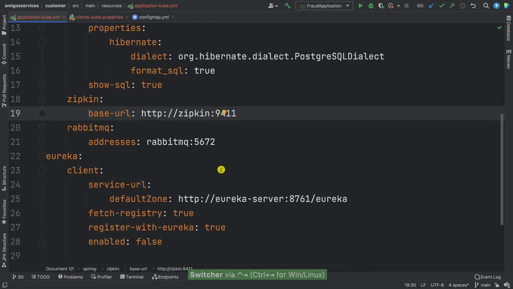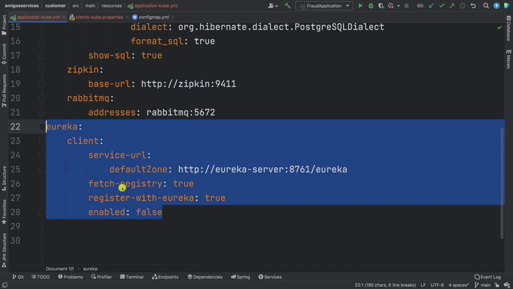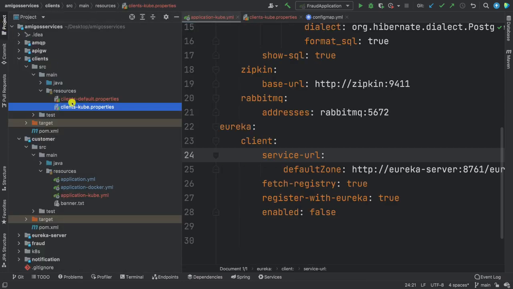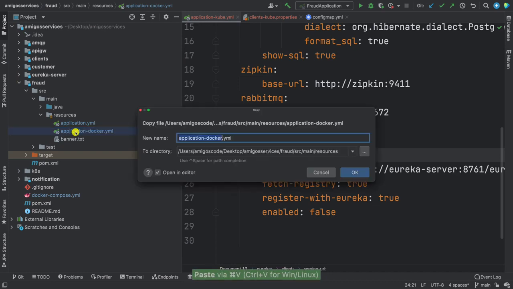And this is it. And obviously with Eureka server, you can actually remove all of this since we're not using it, but I'm going to leave things in here so you can have it for reference. Now let's do the same for fraud. So fraud, and then in here, just duplicate that and then say kube.